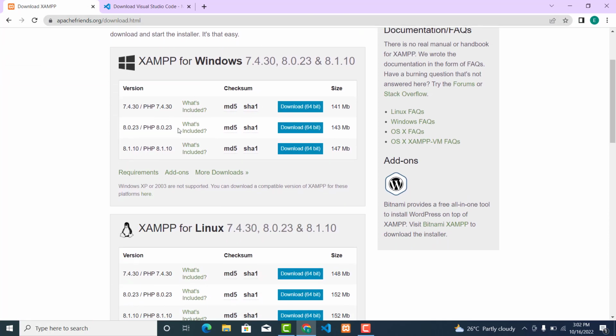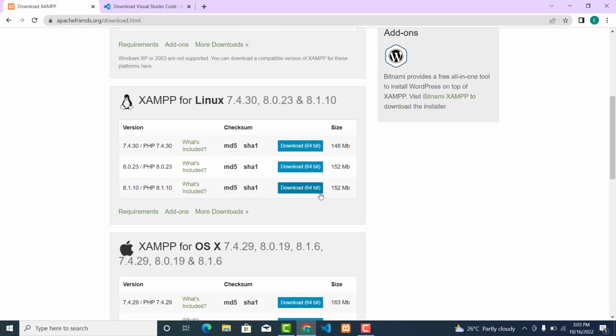I'm using Windows, so I'll click on this one. If you are using Linux, you are supposed to click on this one.